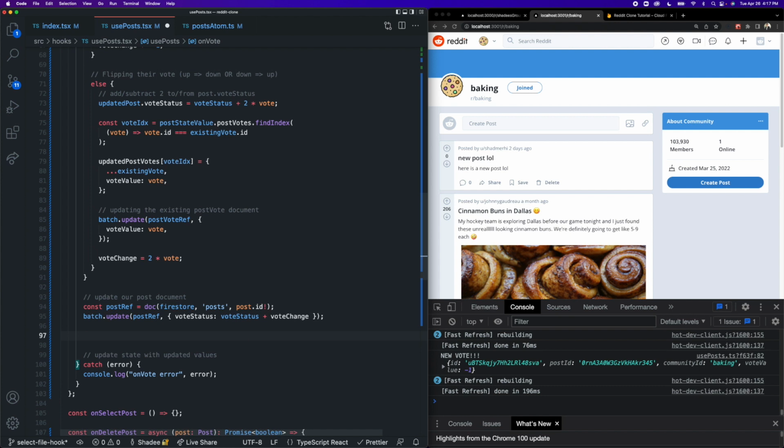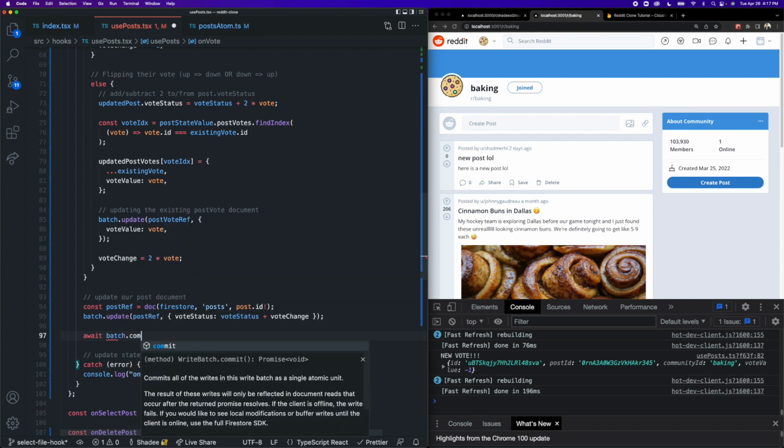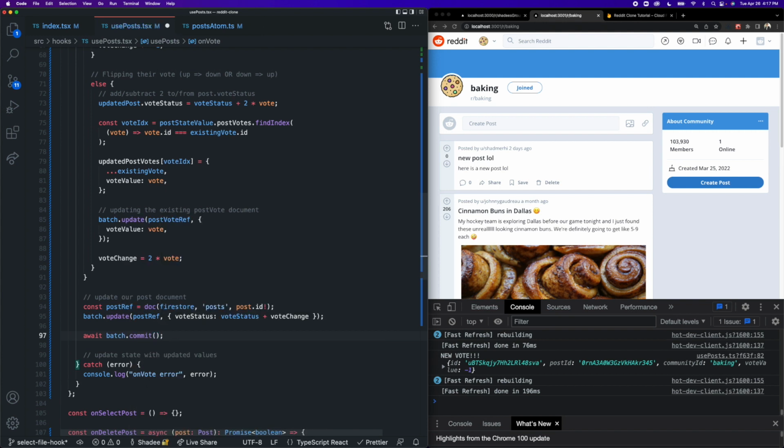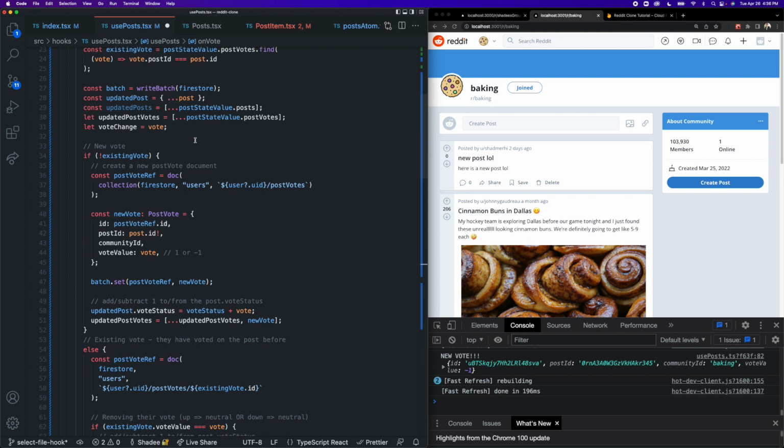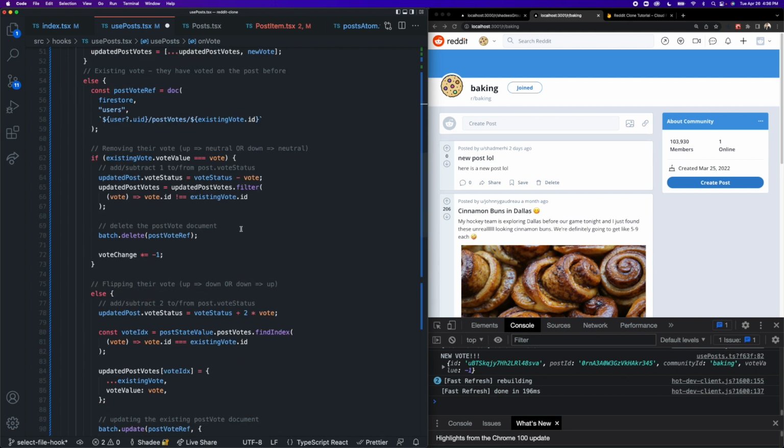And now at this point, we have all of the batch operations set up, so we can actually execute them by saying await batch.commit. And this is going to write those updates to our database. So now all we have to do is update our front-end Recoil state, and we're going to do that using these copies up here that we created, because the copies were modified and updated throughout all of this logic.